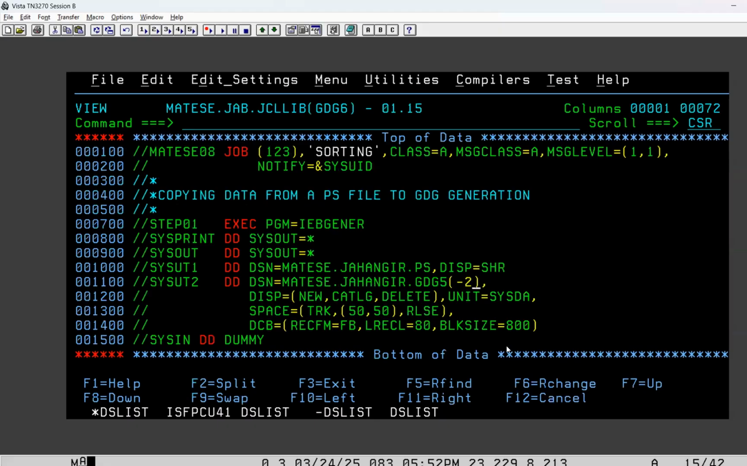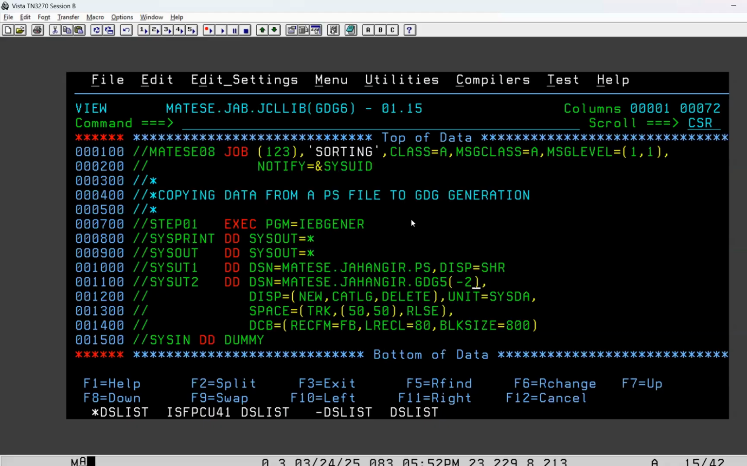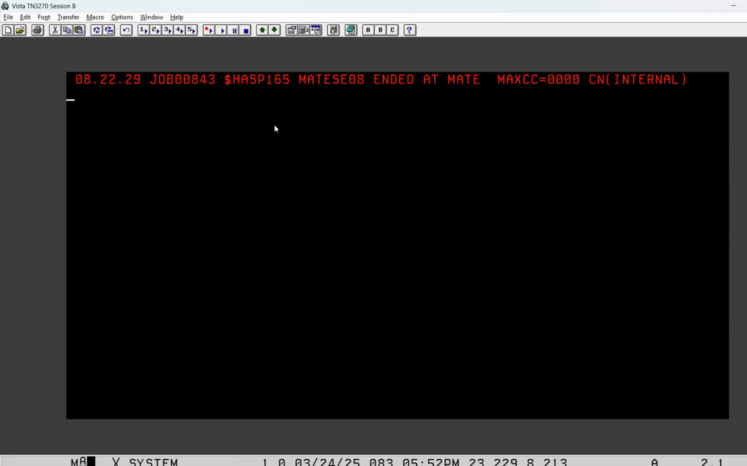So you write -2, and these are all existing files, so you cannot create them again. Whenever these are existing files, you can use disposition equal to OLD, and you don't need to write anything else. The same thing we practiced during PS files also. So you want to copy data from a PS file to an existing GDG version. This is not a new GDG generation, it's an existing GDG generation. So you have to write the name, then write the version name. If you submit, let us see whether data gets copied or not in that generation.